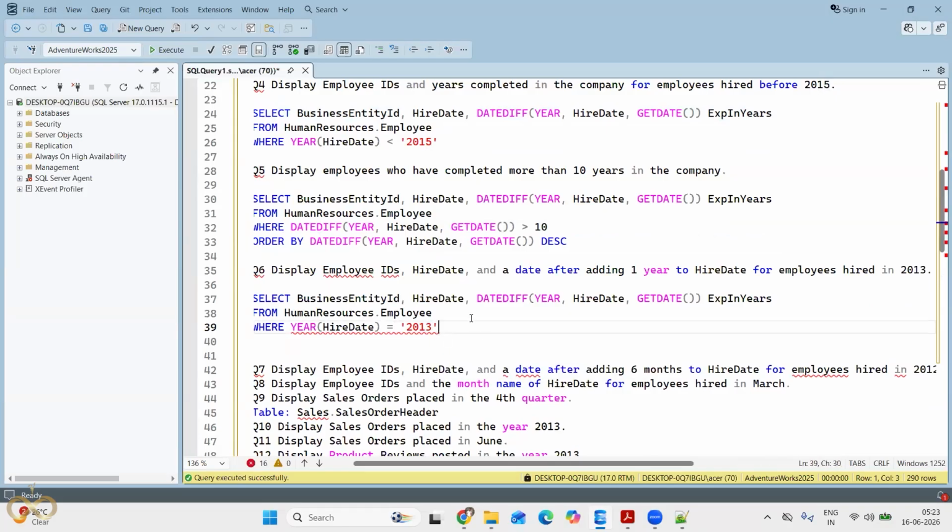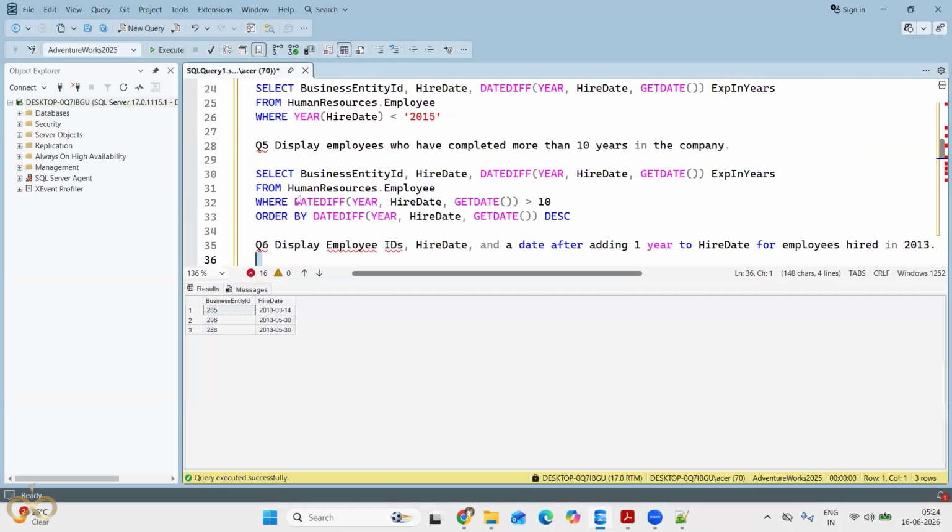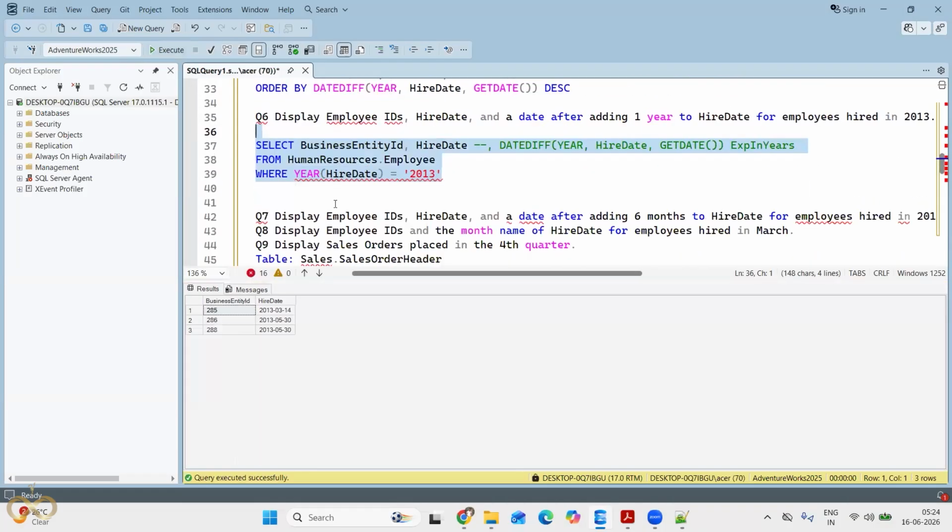Okay. So now it will show you the employee ID and the hire date for those employees who hired in 2013. So there are almost 3 employees we are having. The question says you have to add 1 year to the hire date. So to add the particular part like year or month, what function we use? We use date add function.